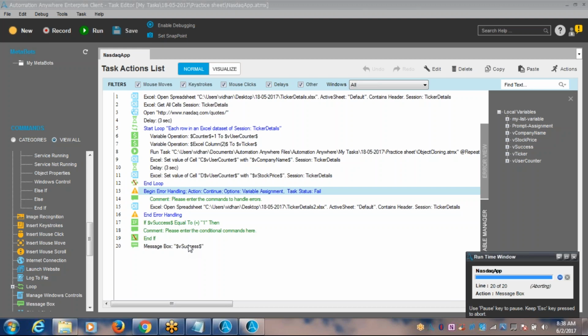We will do each and every option now. We'll check one option at a time. We'll take it in a separate task. We intentionally will create one error. We'll check every option.